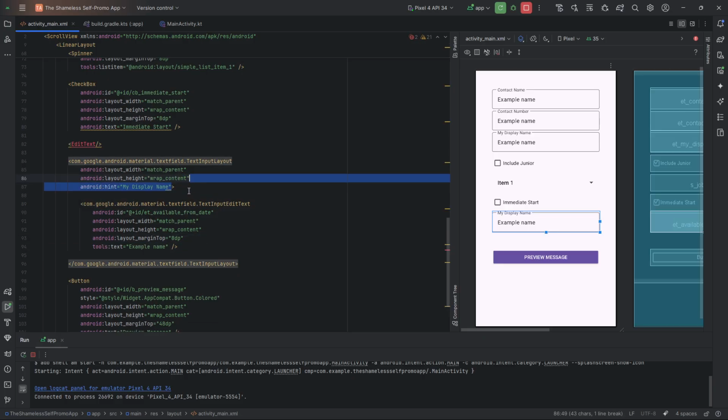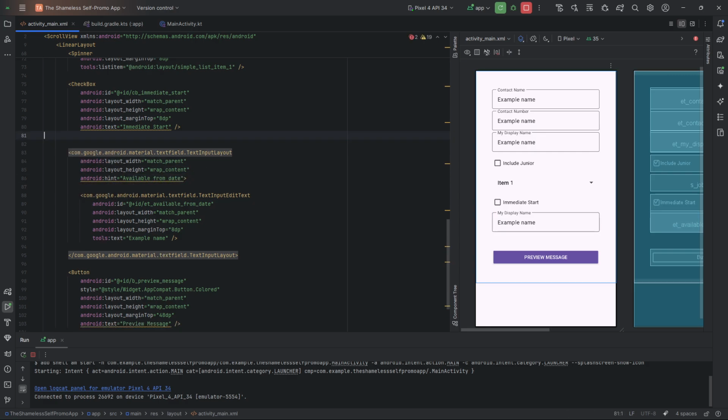For the contact number, I'll do input type. I can actually type phone, so that may even give us the plus symbol as well. For my display name, I'll do the same, text cap words, input type, text cap words. And then for the available from date, we'll do input type.